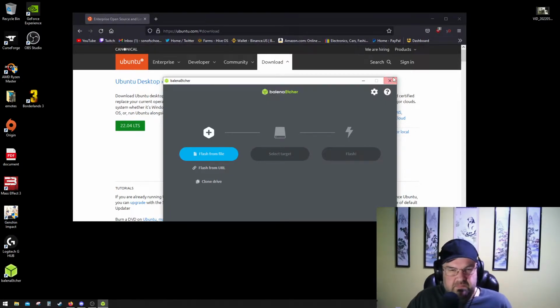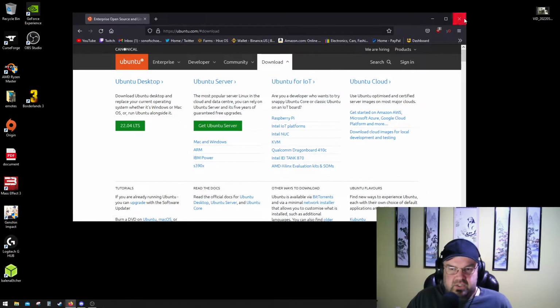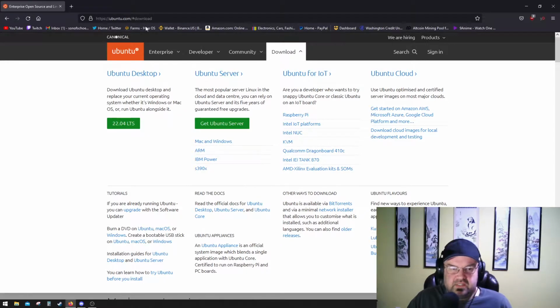I'm not going to hop into Ubuntu, but I am going to show you HiveOS, which is a Linux-based operating system for crypto miners. But anyway, that's how you get Ubuntu.